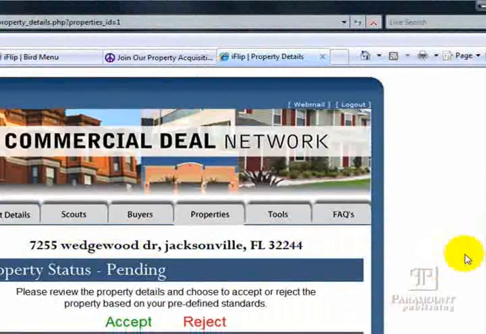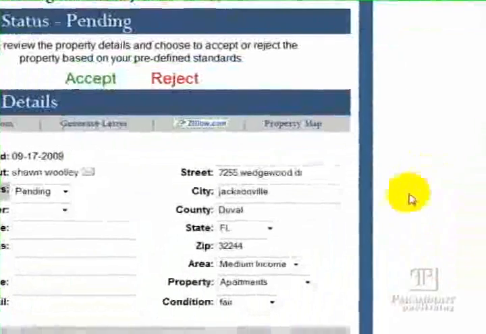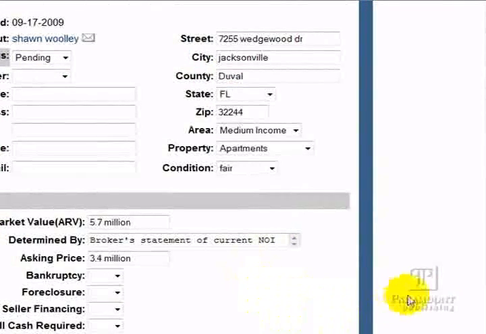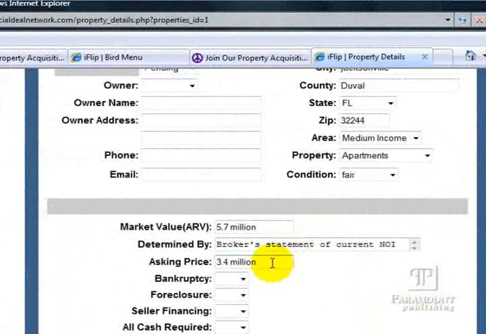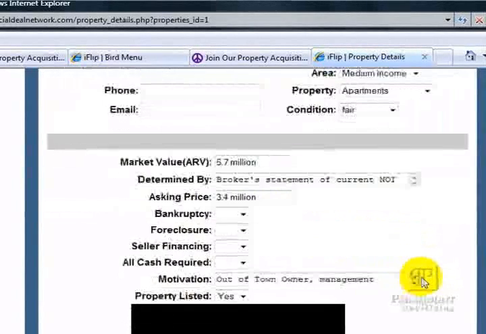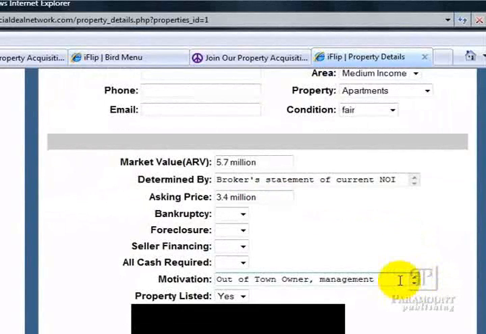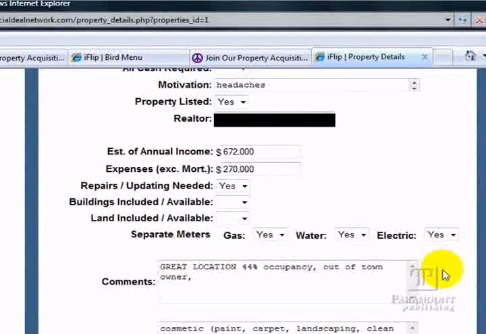Okay. Here we're talking about a medium income apartment complex in fair condition. The asking price is $3.4 million. The market value as it sits is $5.7 million, and that's based on the broker's statement of the current NOI. The motivation: the seller was out of town, and he had management headaches that he's dealing with.